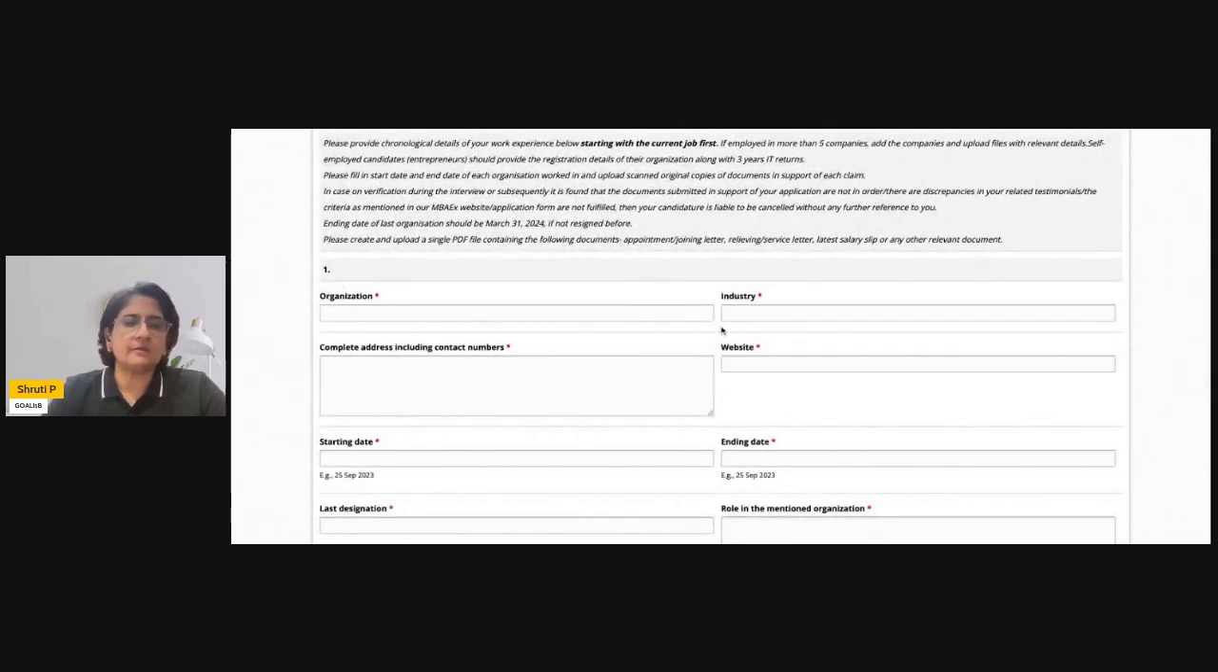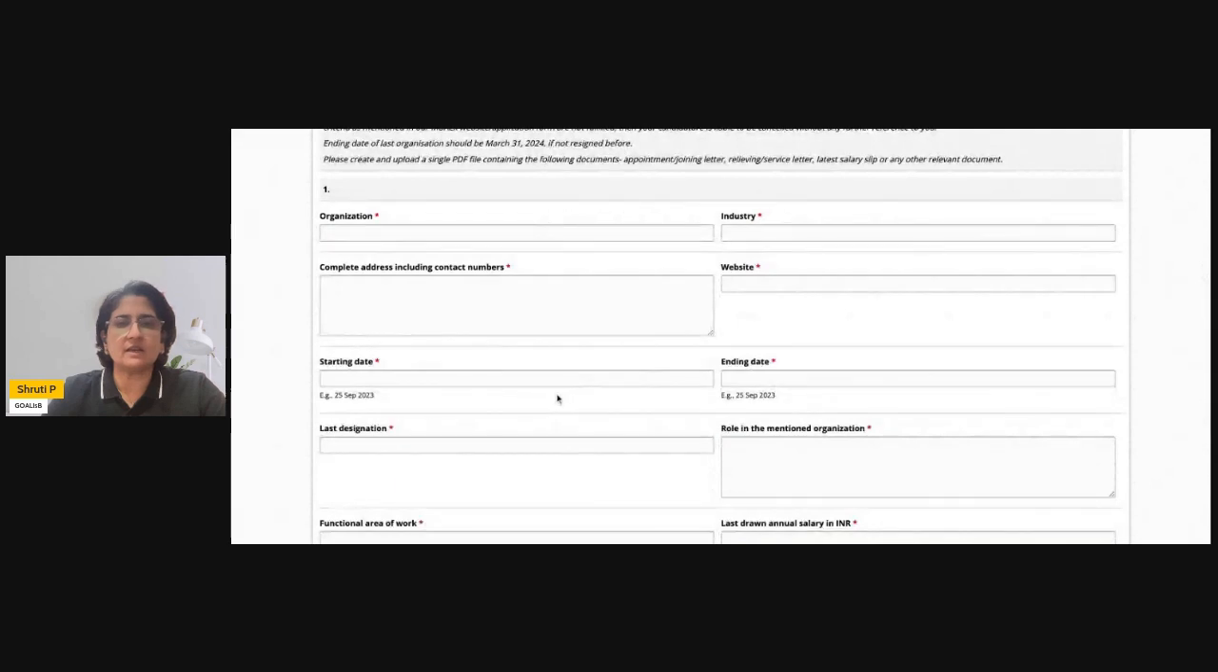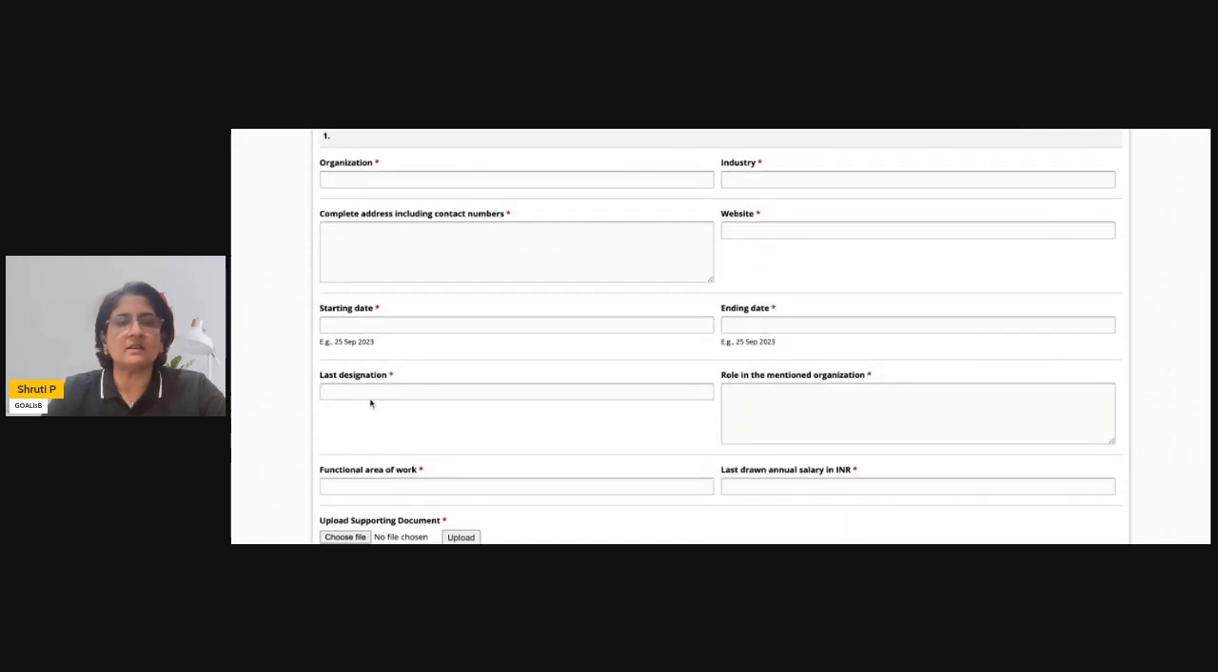Start with the current job first, go chronologically backwards over here. So add your organization, the industry that you have worked for, the complete address and the contact numbers, the website for the company that you're working for, the start date and the end date for this particular engagement, and the last designation that you have worked at in this particular company.